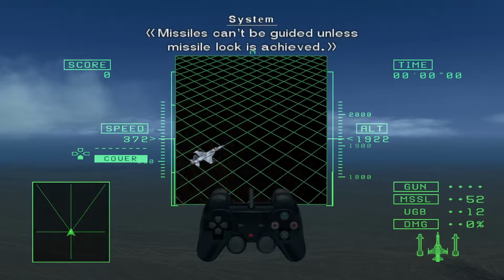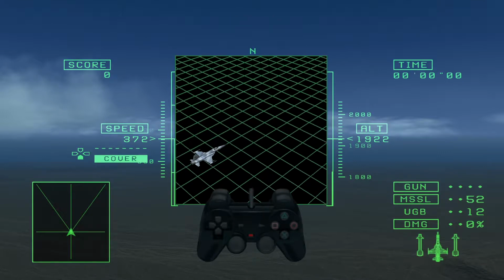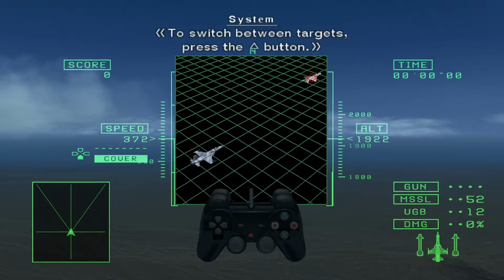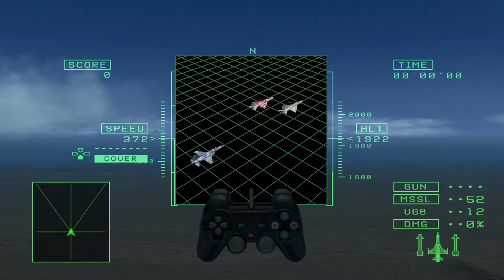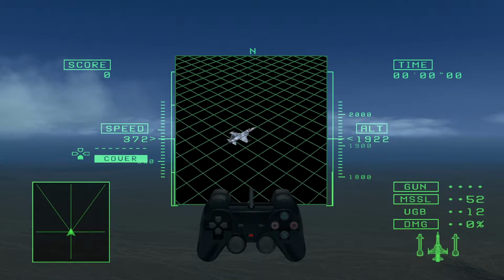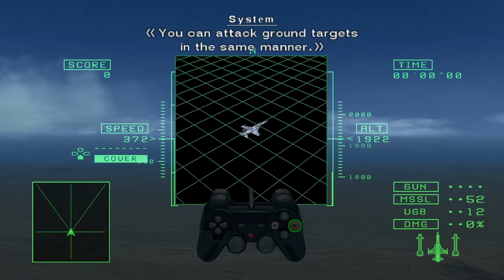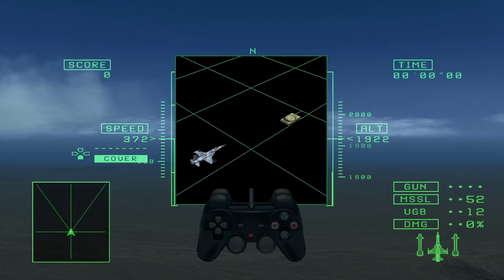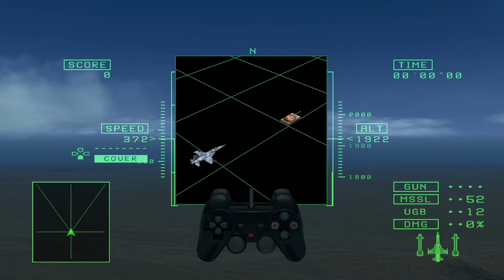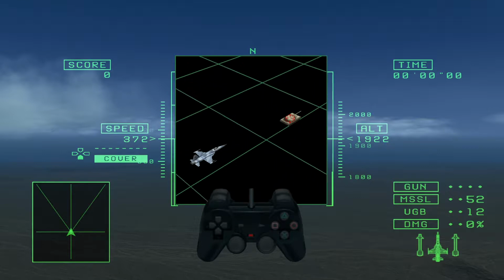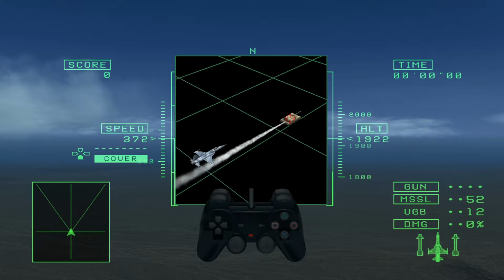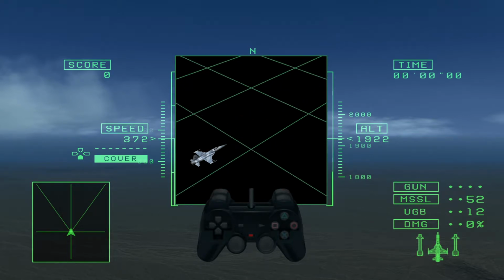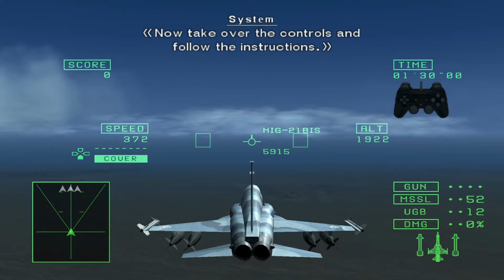Missiles can't be guided unless missile lock is achieved. To switch between targets, press the triangle button. You can attack ground targets in the same manner. Now take over the controls and follow the instructions.